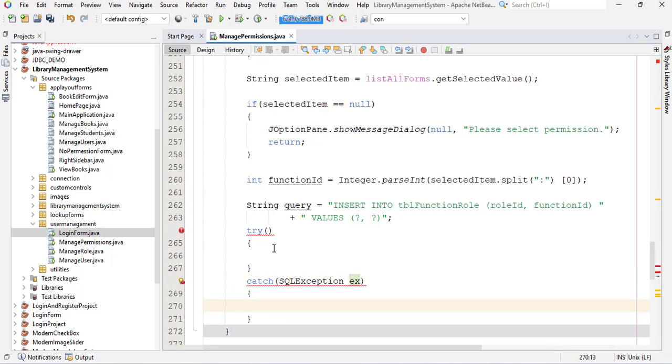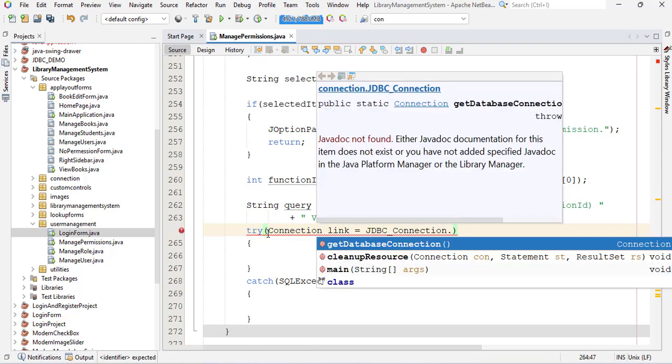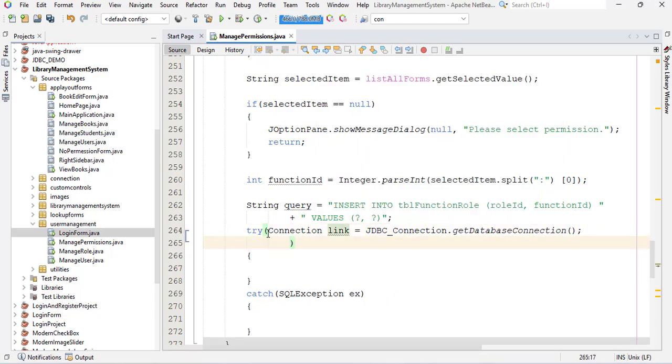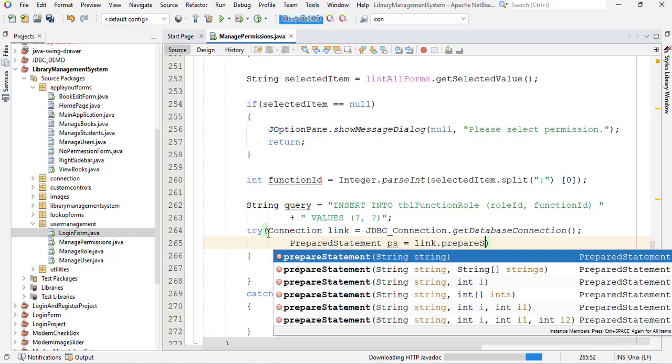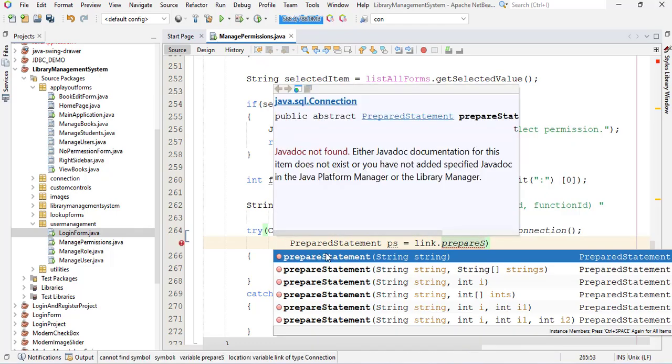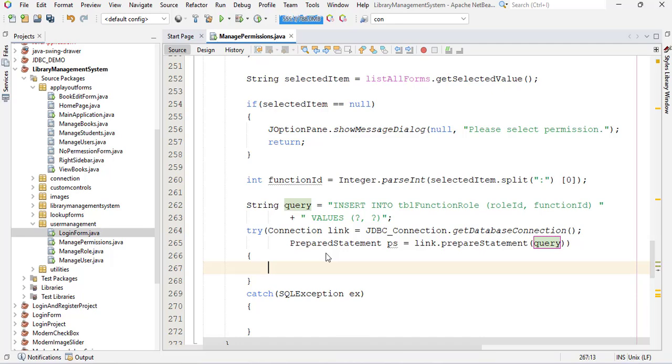So let's read the database connection and define a prepared statement. Simple, connection, for example, link equals, we have the JDBC connection class, then we have the get database connection method, and let's define prepared statement ps equals we have link, and here we want to call the prepare statement method, and we want to pass the query variable. So everything is good. Here we have two parameters, role ID and function ID. For that we want to bind the values. Simple, ps.setInt of 1.